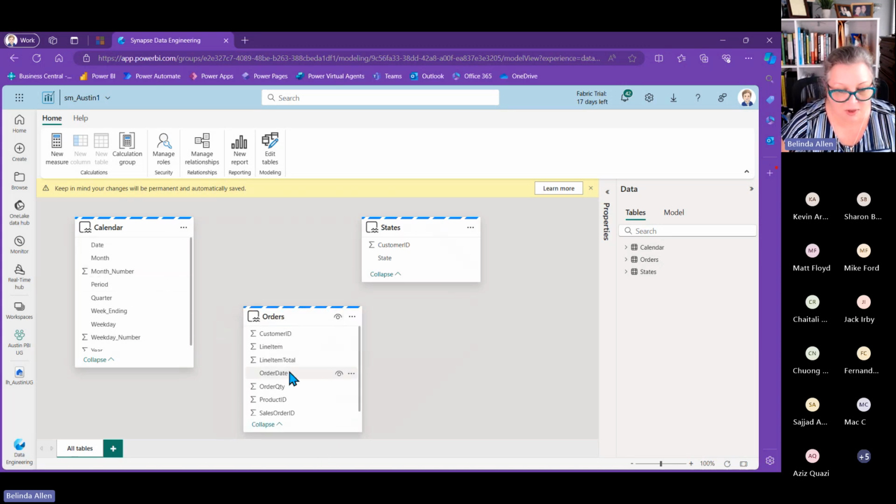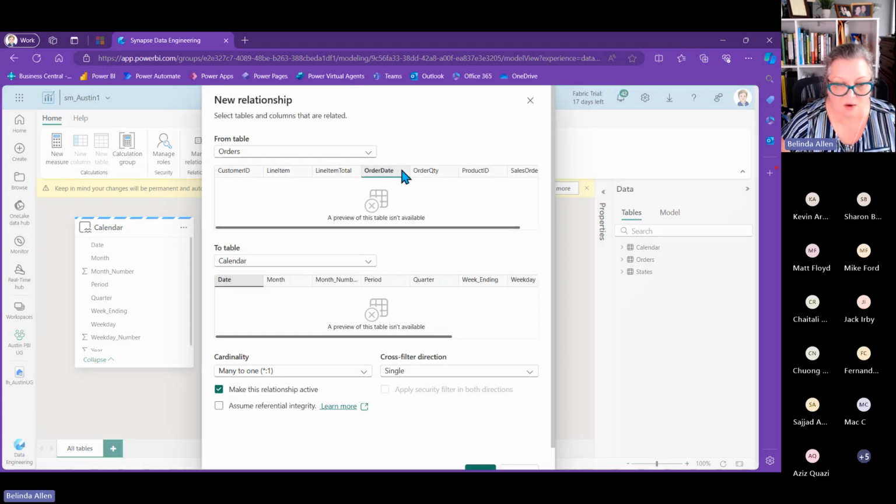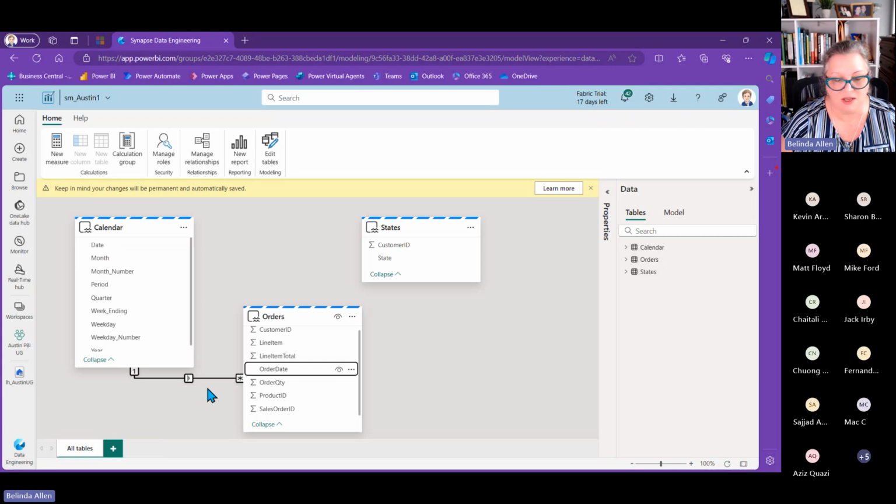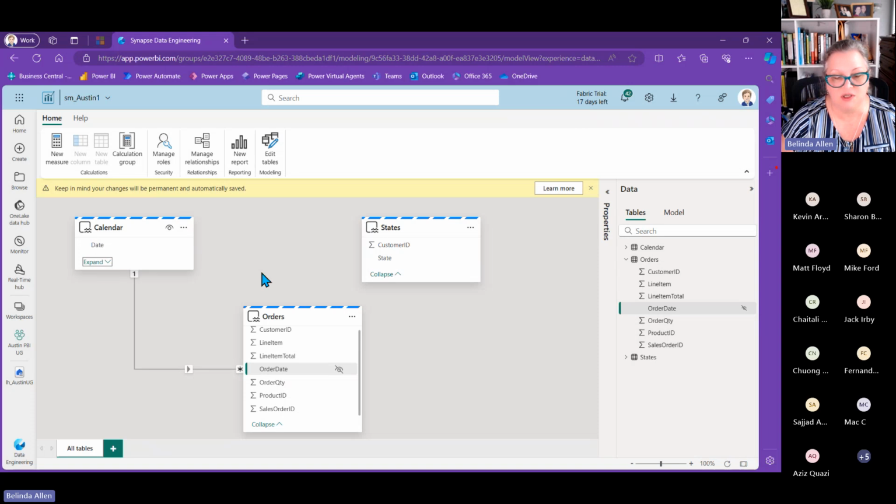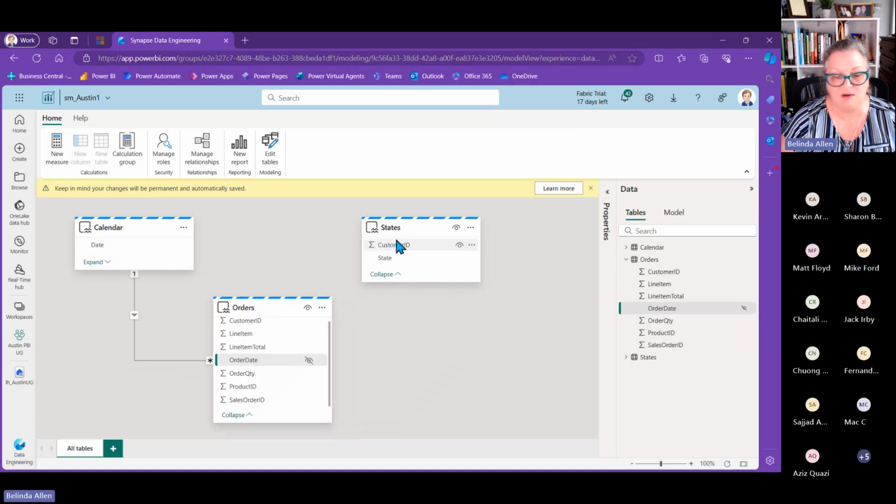So I'm going to create a relationship from date to date. There's the order date to date and order date to date, many to one, single relationship. I'll click OK. So now that relationship exists. I'm going to hide the order date so that users will be forced to use the date from the calendar because that's the way I like them to work.